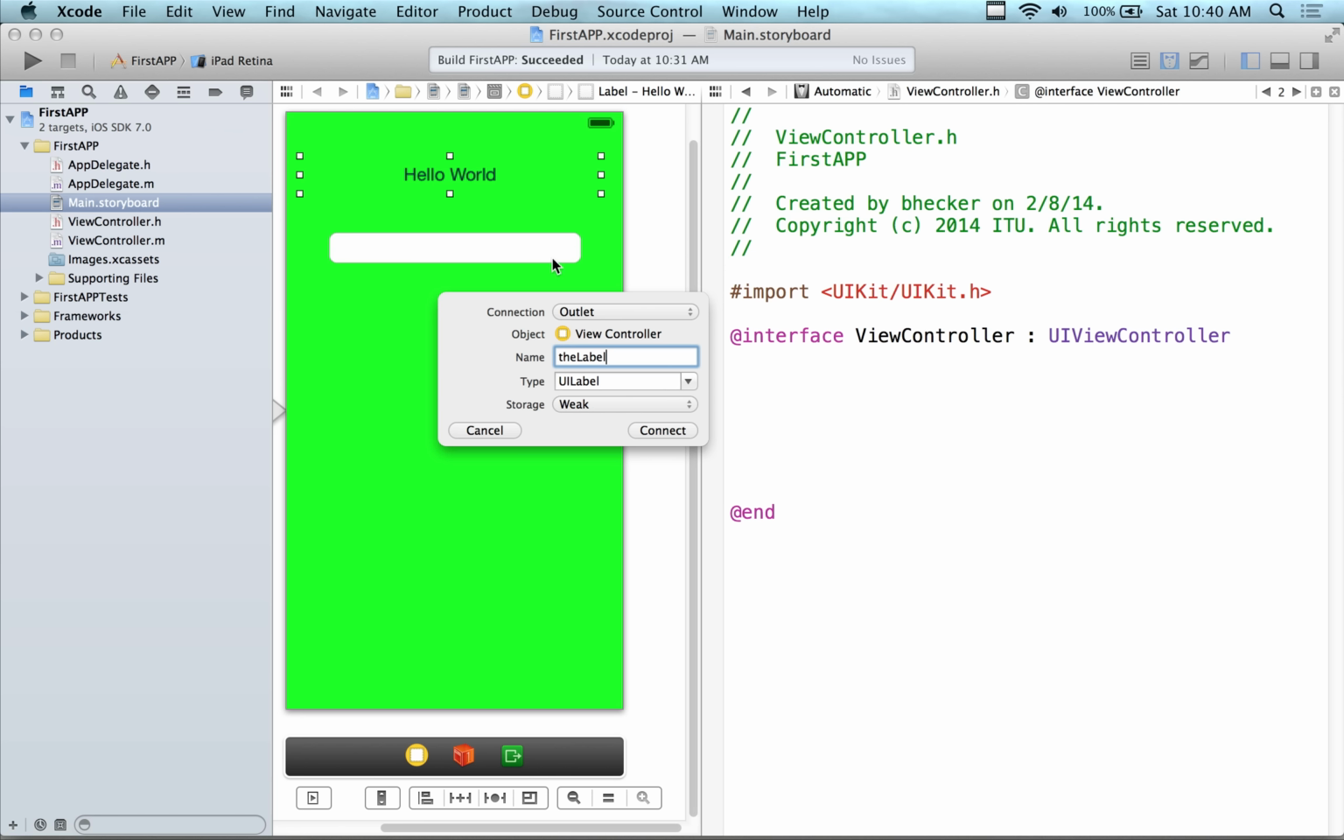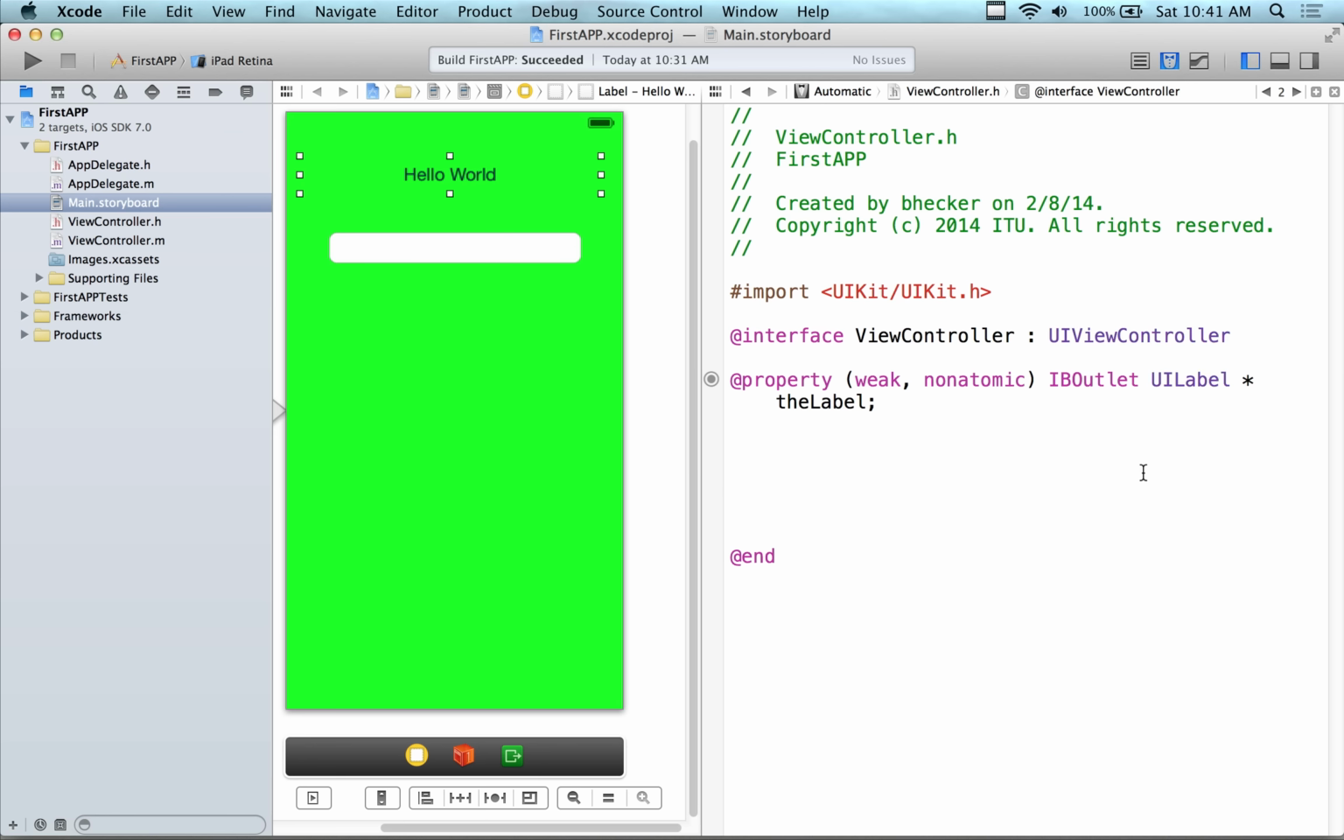For the type, this is called a UI label. It's just user interface label. That's what it stands for. When you have the label filled in with UI label, you click on connect. And you have this lovely little property.